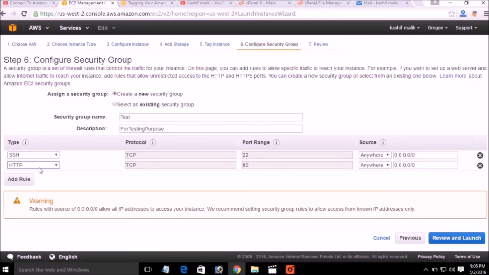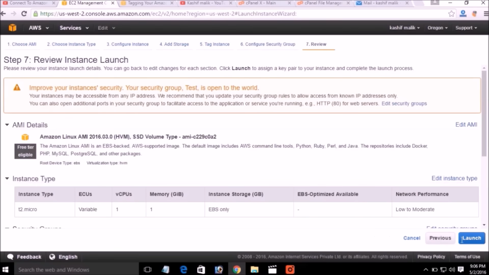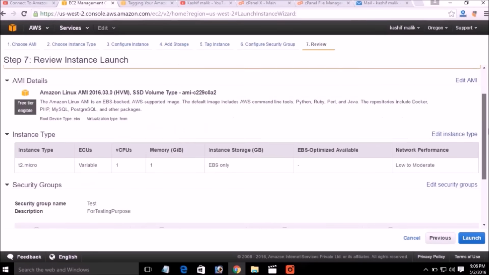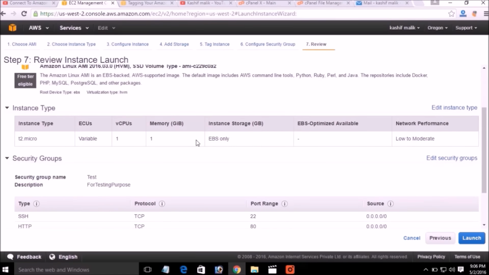And I have to add the HTTP rule as well, because in the putty we will do the SSHing, and we also need the HTTP. It will work on port number 80, which we know is the default port, and for SSHing we will use the port number 22. And this is the last step, where we can cross check all the information, and we can modify it before launching your instance.